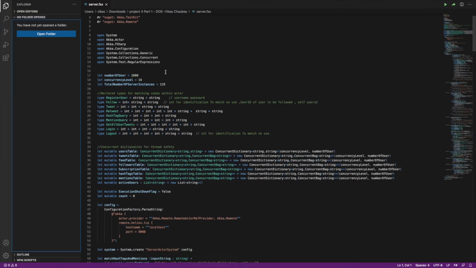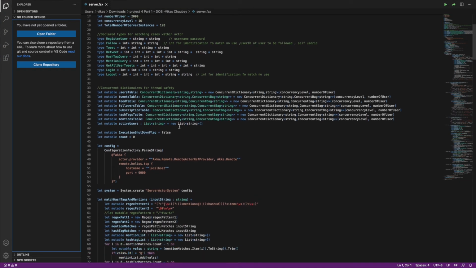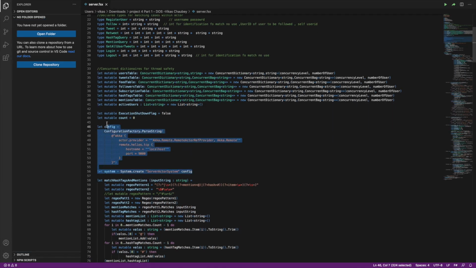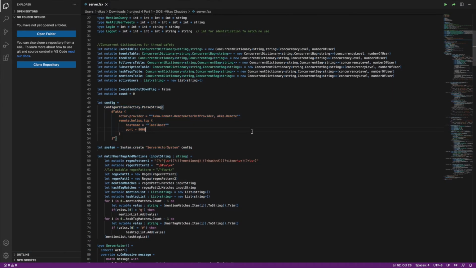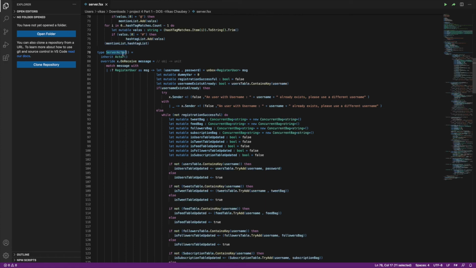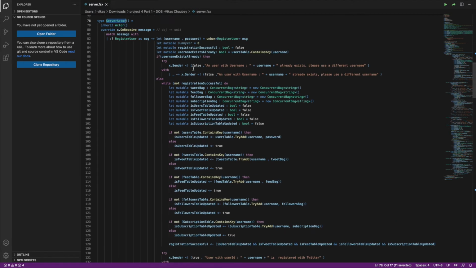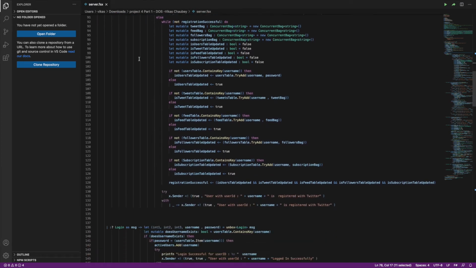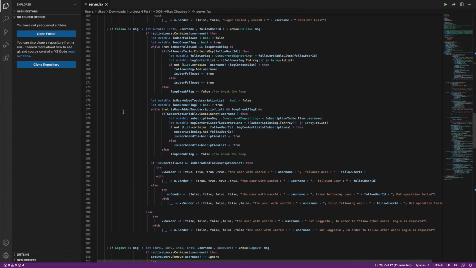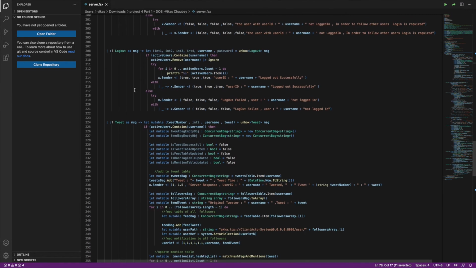So let me give you a quick walkthrough of what the server.fsx file has. As you can see, it is using Akka Remoting, and these are the server actors which actually emulate the backend servers, and I run multiple instances of that. It has all the functionality like register user, login, follow other users, log out, tweeting.